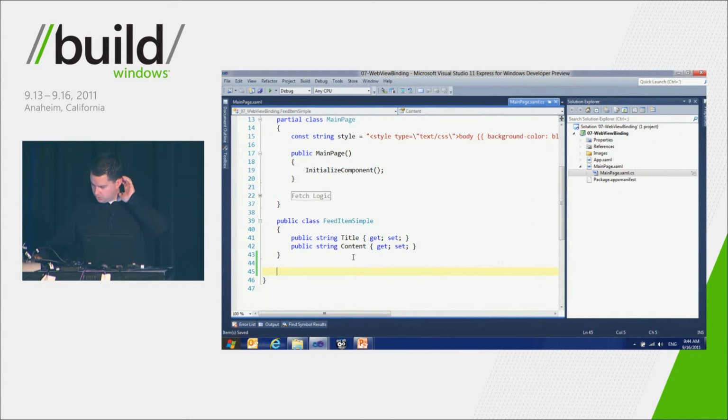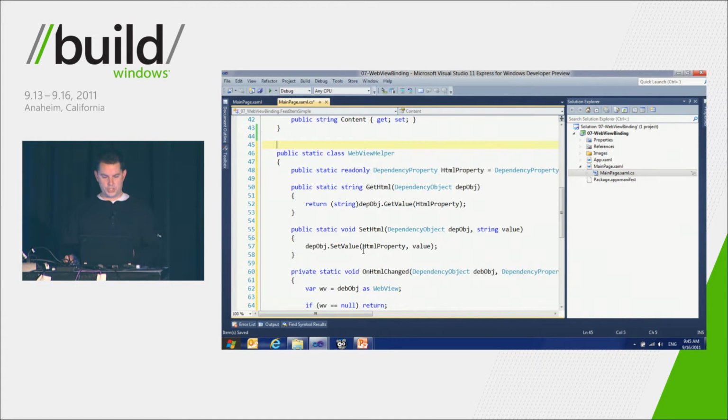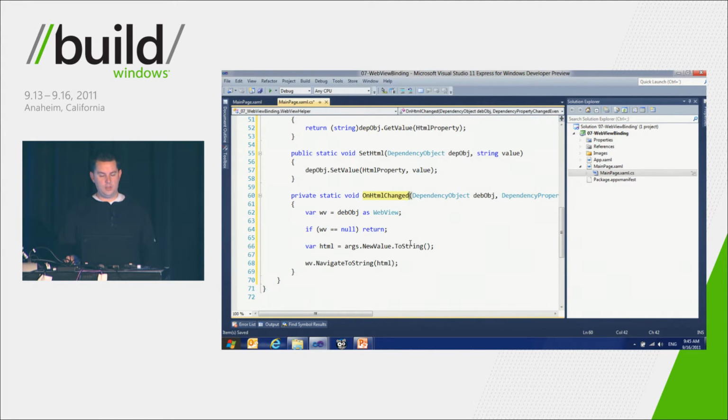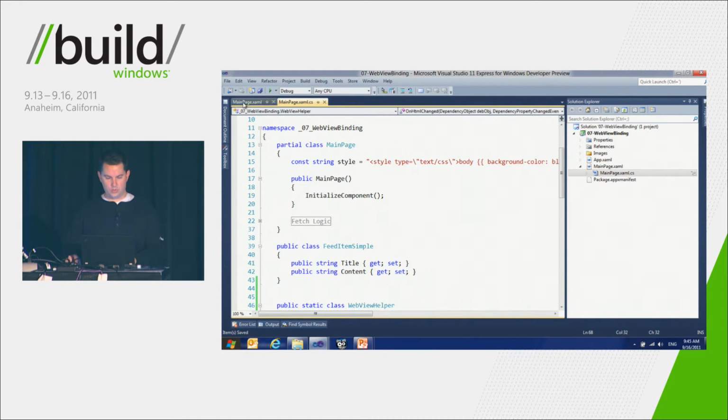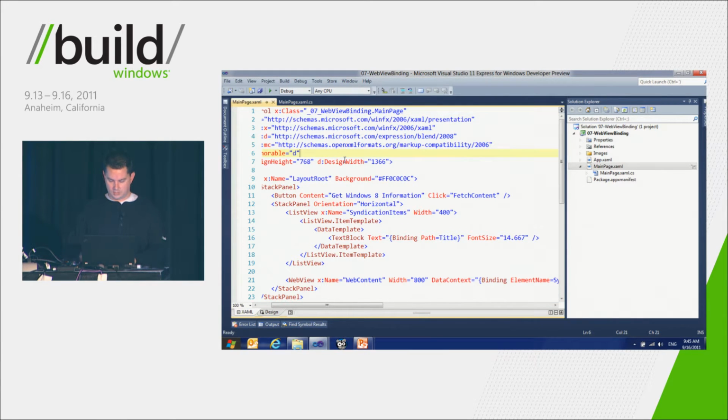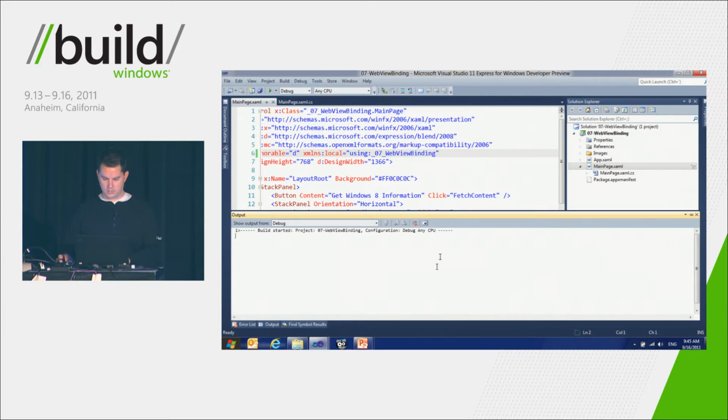So what we can do is add a helper method here, which is basically a dependency property, or sorry, an attached property that's called HTML. And on the property changed event here for the dependency property, I'm using that API. So I'm just saying navigate to string. So now what I can do in my XAML is, again, I have to use the using syntax. Let me build this.